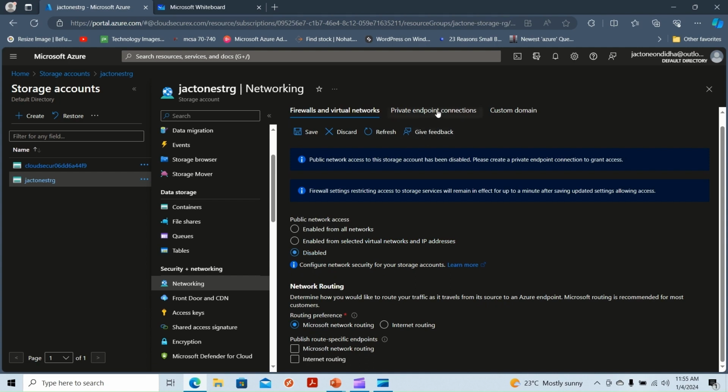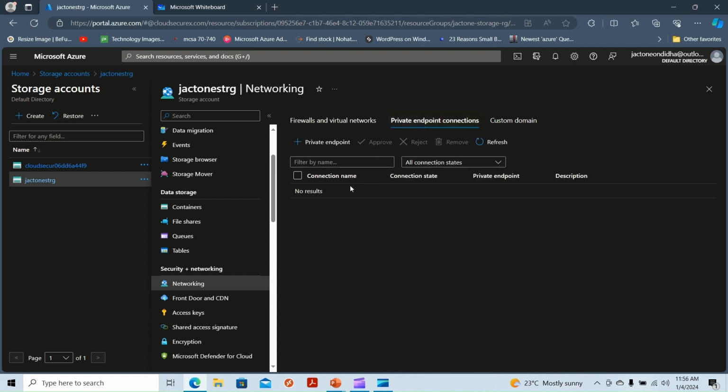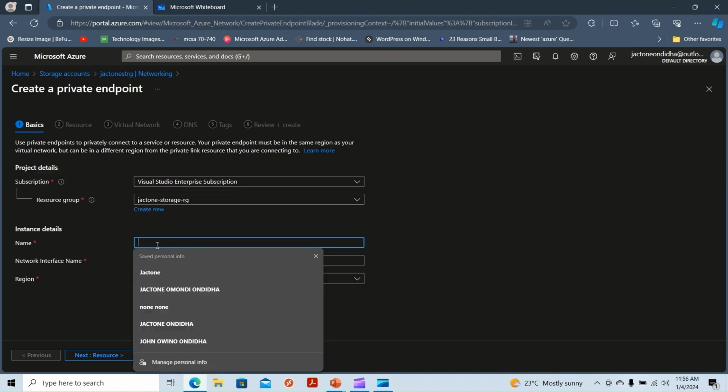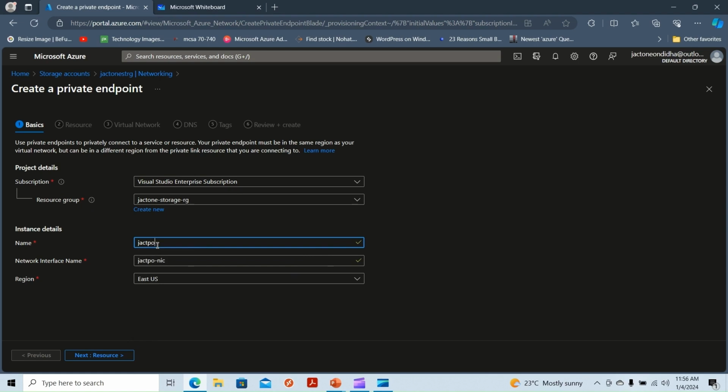So what usually happens when you go to implement private endpoints. When I click private endpoints, I choose the storage resource group. I give the private endpoint a name. Let's say Jackson point private. Then you'll see the network interface name. There's a network interface that is created, and this network interface is where the private IP address is going to be assigned.